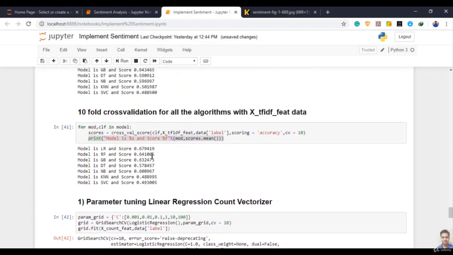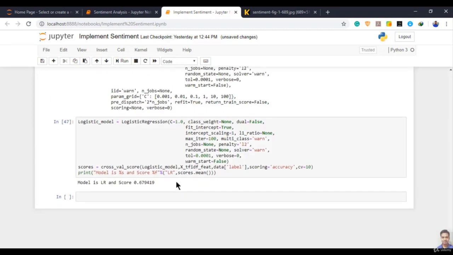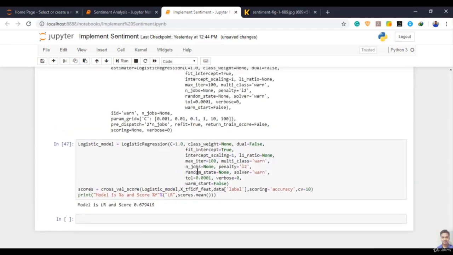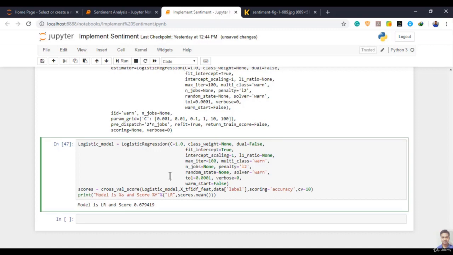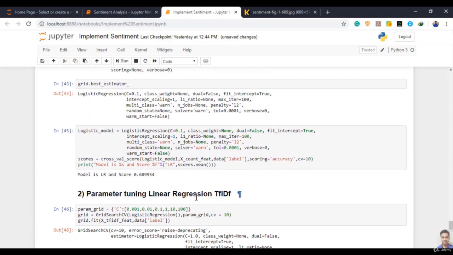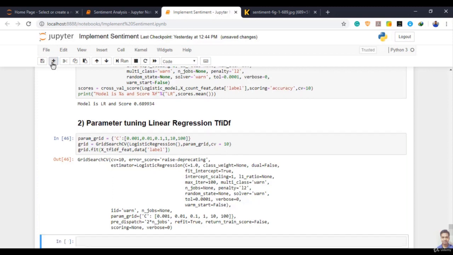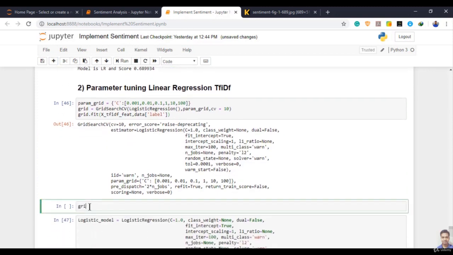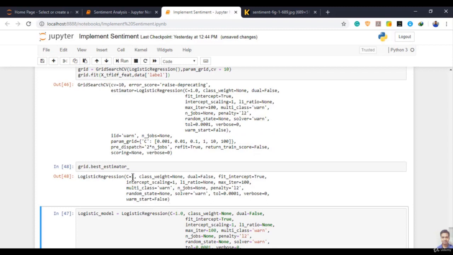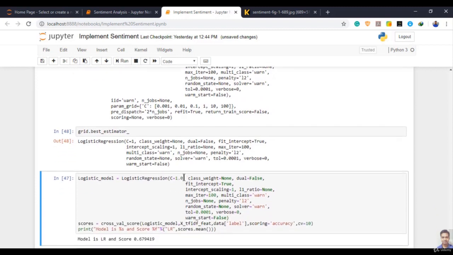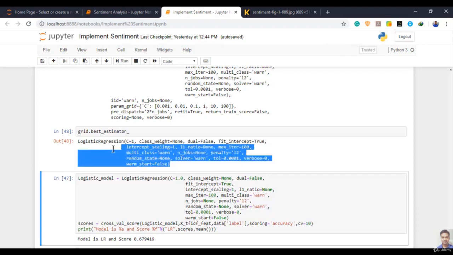Previously we were getting 67.9, so it is exactly similar. It doesn't always happen, but most of the time it gives us better results. Here we have 0.1, but here we have 0. Let me check the best parameter just to cross validate. Okay, best estimator, it's 1. So it's actually right.